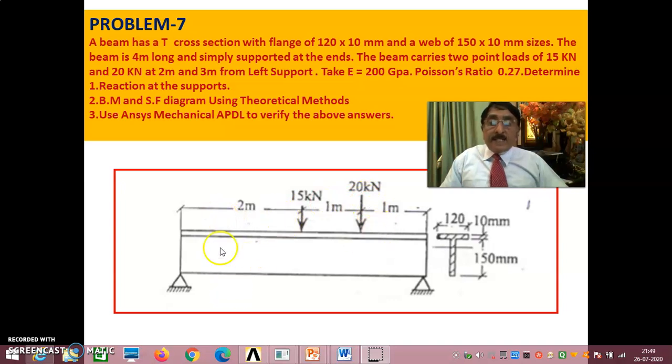If you take any section here, so far it used to be a rectangular section. Now if you take a section here, it looks like a T section. This is the flange, this is the web. This flange is 120 by 10 and this web is 150 by 10. This you have to remember. Okay, this is the problem.